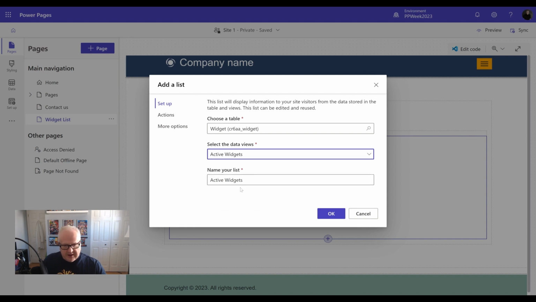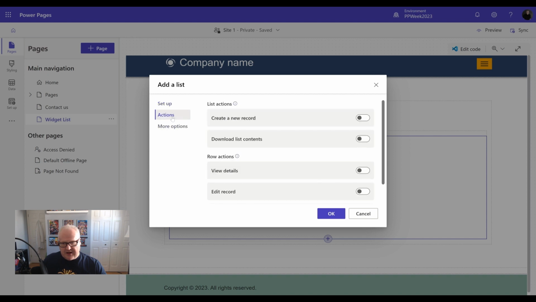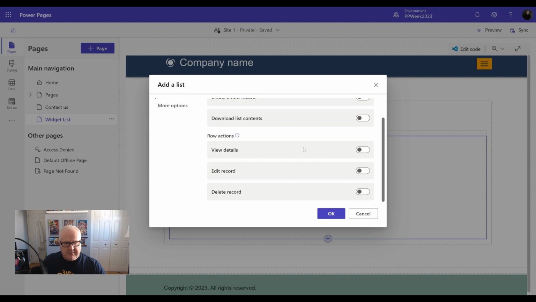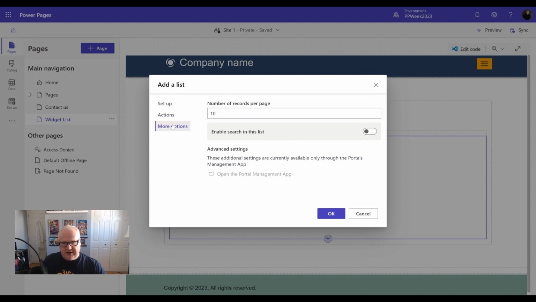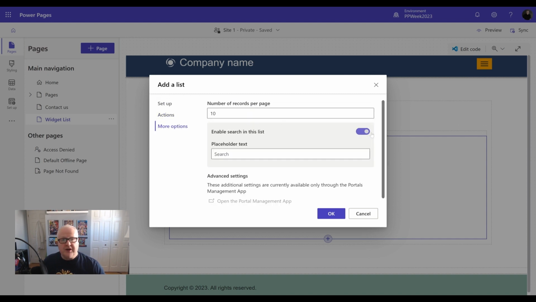And I'm just going to name the list. I'm just going to call this widgets. Pretty straightforward, or a widgets list. So we have that there. In terms of the actions, I'll come back here later because we are going to drill down. And then more options, we are going to turn on the search because we're going to want our users to search from that list. Total records 10, that's fine for now. I'm just going to click OK.